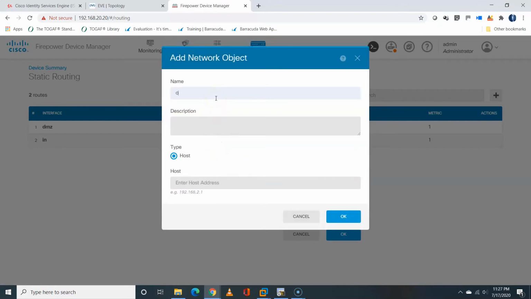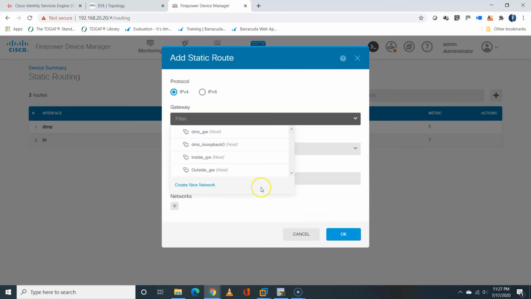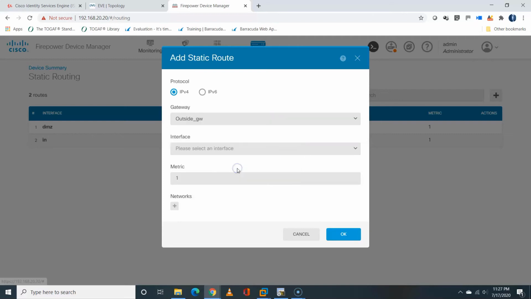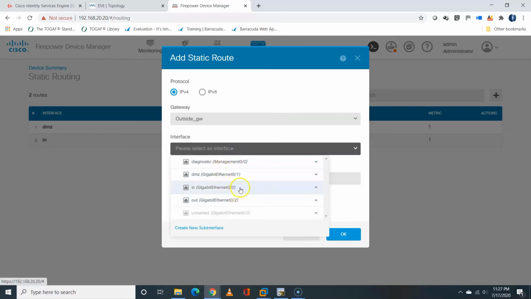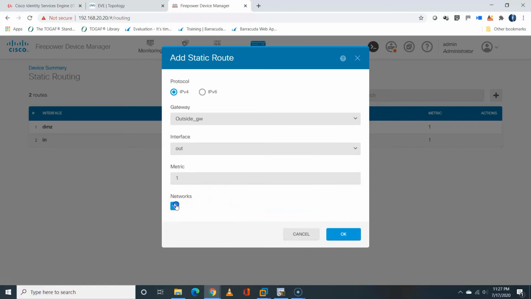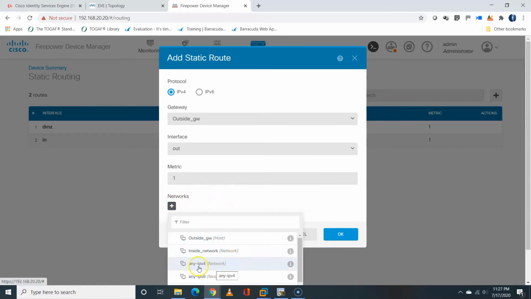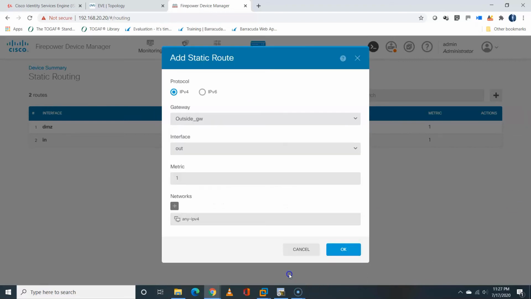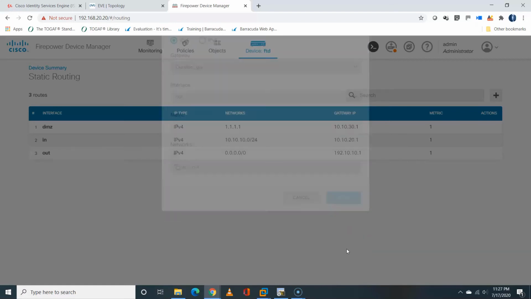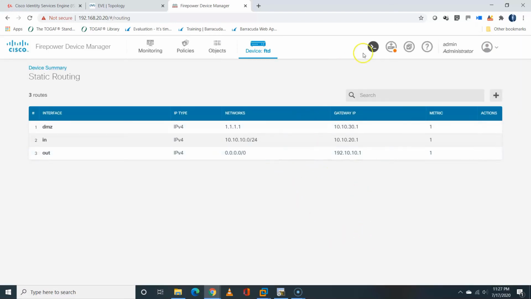That will be outside_GW. GW means gateway. And the next hop IP is going to be that IP address. So I'll select the object outside_GW. So the exit interface will be the outside interface, that's out, gig02. And the network that resides behind the outside interface, I'm going to make it any. So that's any other network, any unknown, should be pointed to the outside interface. And I'll deploy.